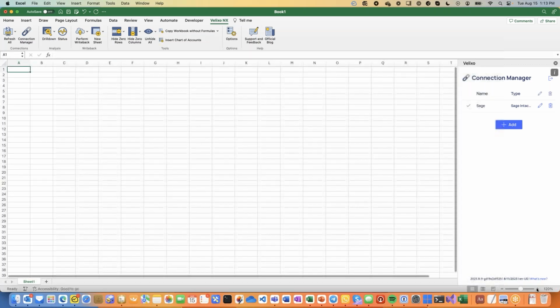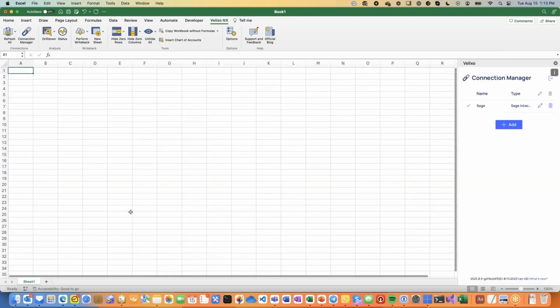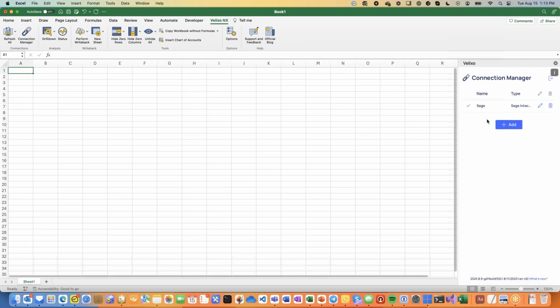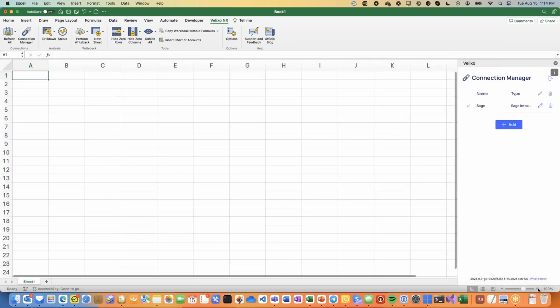Once again, this is a brand new spreadsheet, but the beauty of Excel, and the beauty of Velixo, is that you can also add this connection to your existing spreadsheets. So I'm sure everyone on this call is using Excel today. You probably have those manual spreadsheets that you need to update manually every time. Well, you can take those manual spreadsheets, add the connection to Sage Intacct, and benefit from the different functionality that I will be showing you today.